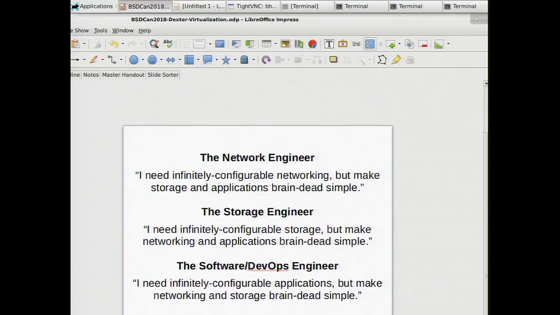I see a hand go off. Which category are you in? Probably in the top two. In the top two? Okay. So apps just should show up.